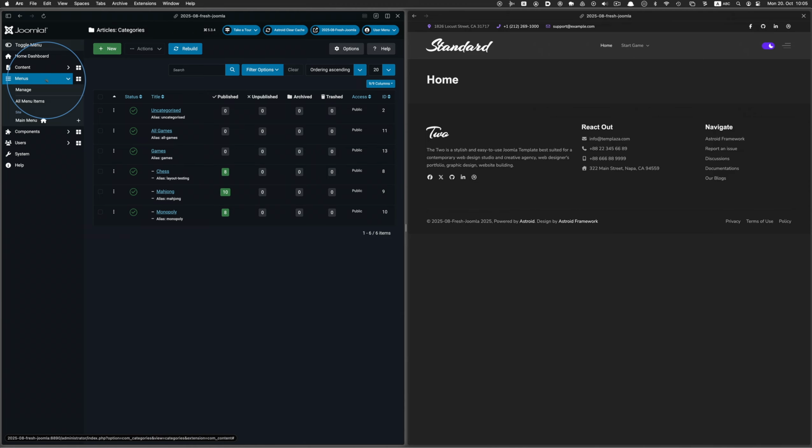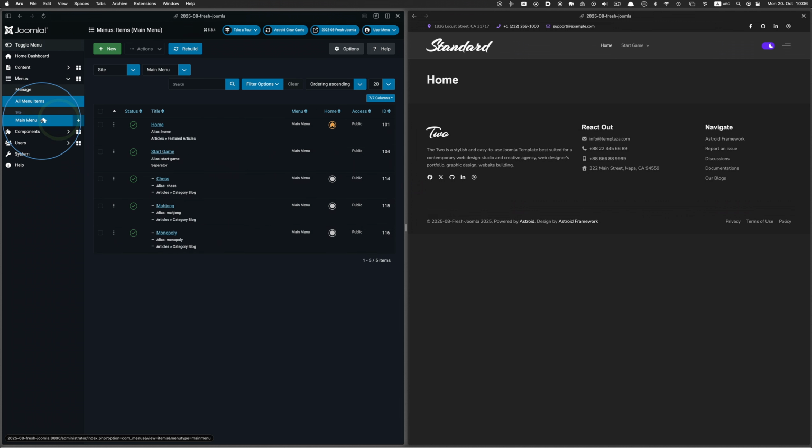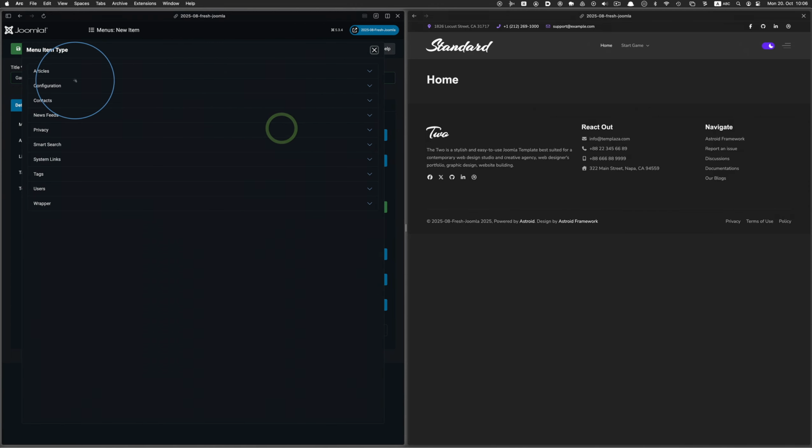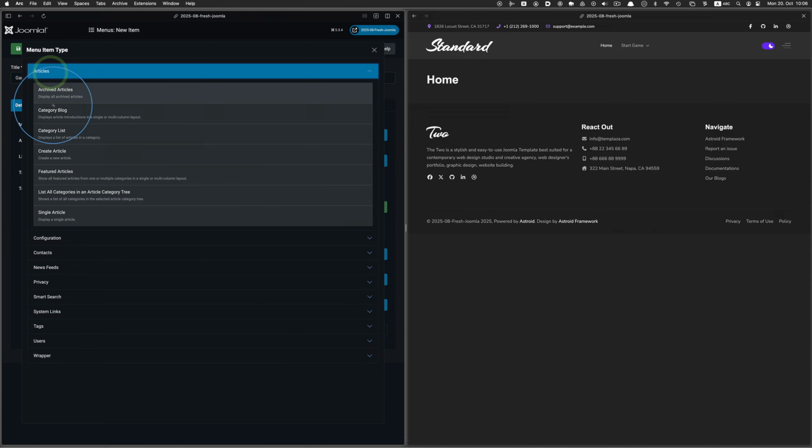We're going to create a new menu item, and we're going to call it Games. So we navigate to Menus, Main Menu, and click New. And we name our new menu item Games. Click to select. We're going to go to the article section. We're going to choose List all categories in an article category tree.